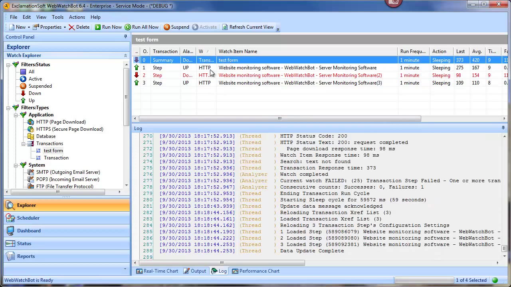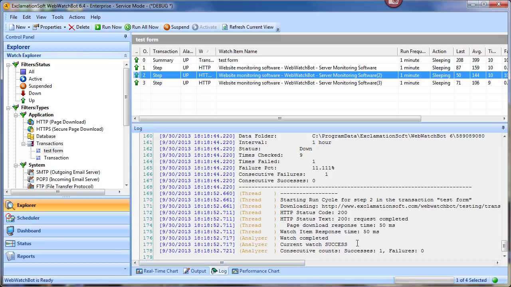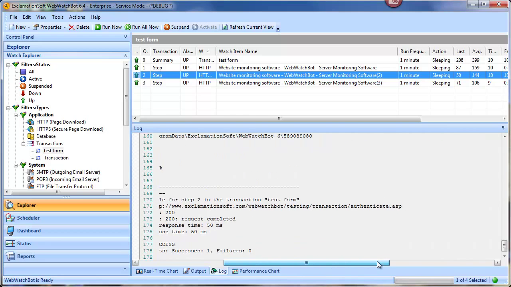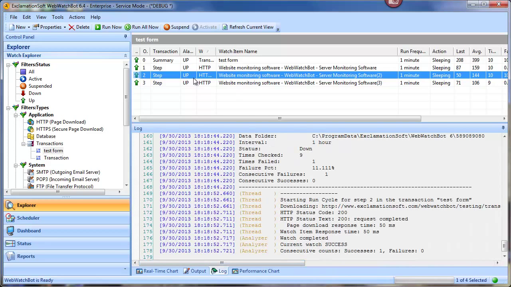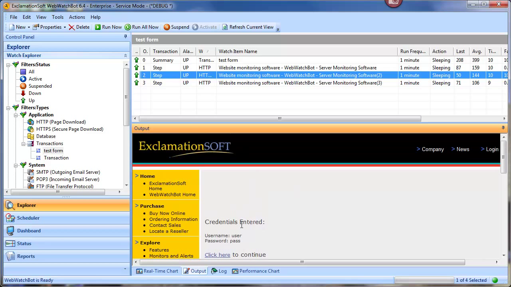So we're going to go ahead and run this transaction again. Again, to run the transaction, you've got to highlight the summary. Oh, and it already ran before I could even click it. So now it's back up. And if we look at the output, everything is perfectly fine, ran perfect, found the search text, and it's all good. So now that I have it set up like this, if the word error ever comes up for this step, the one where the output after the form is submitted, if the word error shows up here, it's going to trigger the alarm, and then the transaction will actually go down.